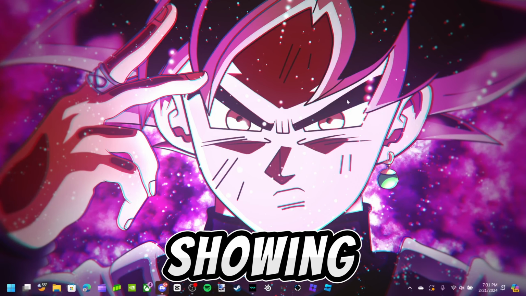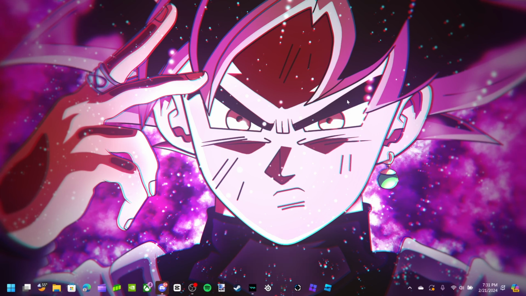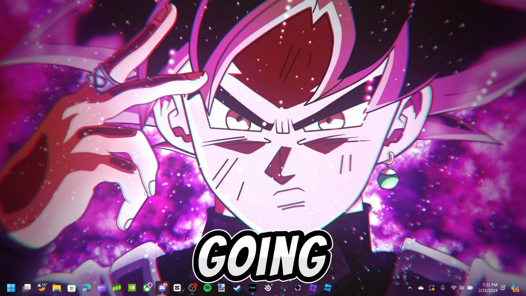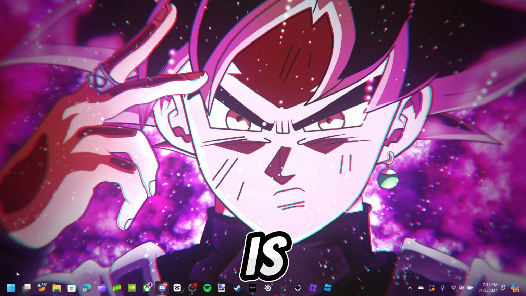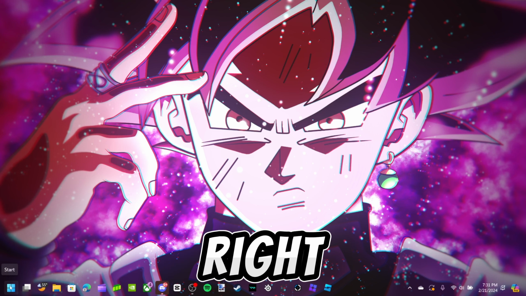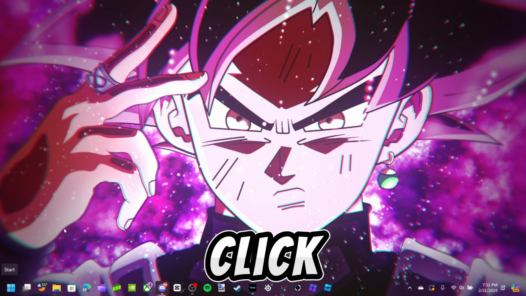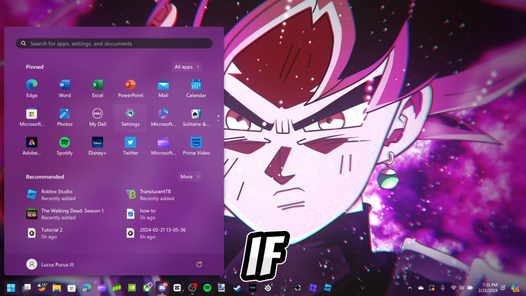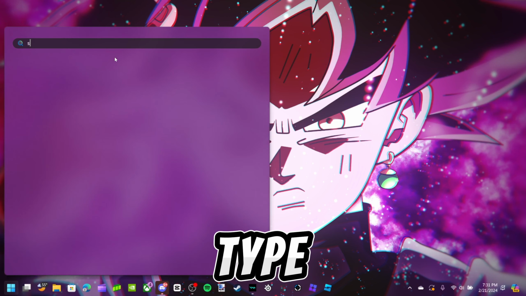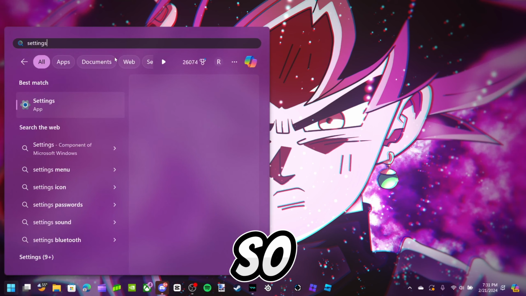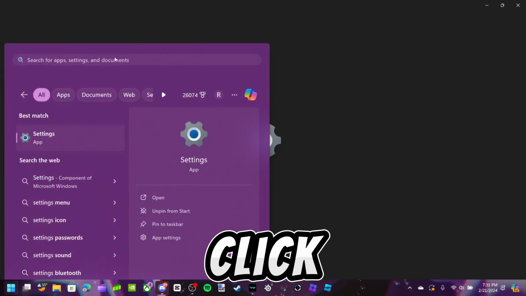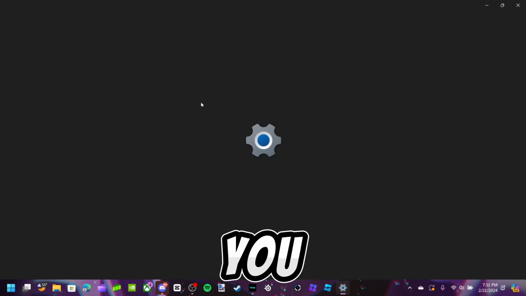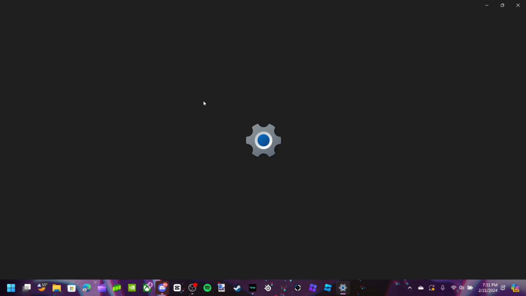Today I'll be showing you how to check your PC specs on your PC. What you're going to do is click the Windows button right here, or just click the Windows key on your keyboard. If it doesn't show settings right here, just type it in like so, settings, and then click enter. It'll open up your settings.